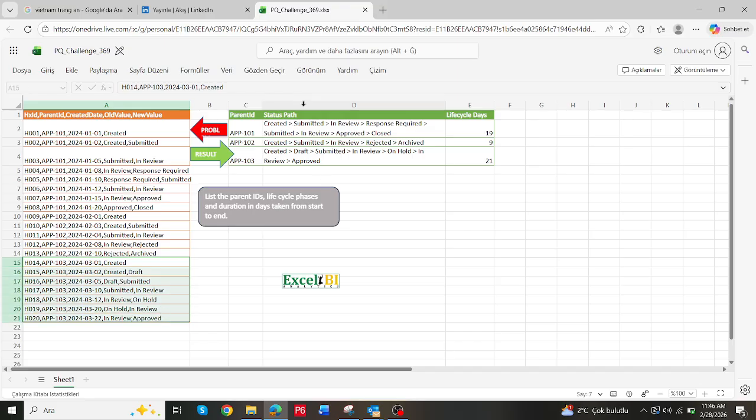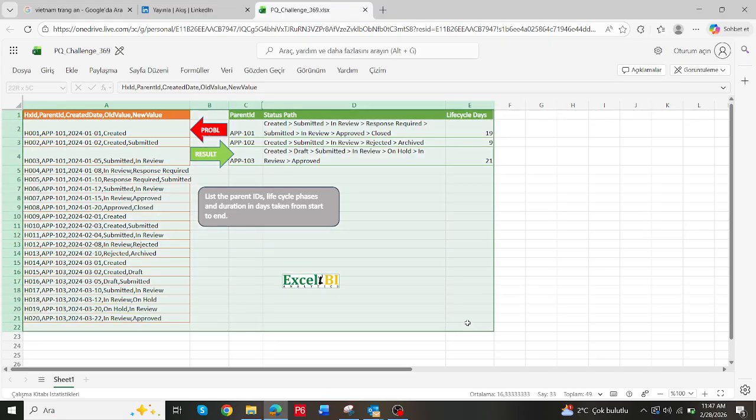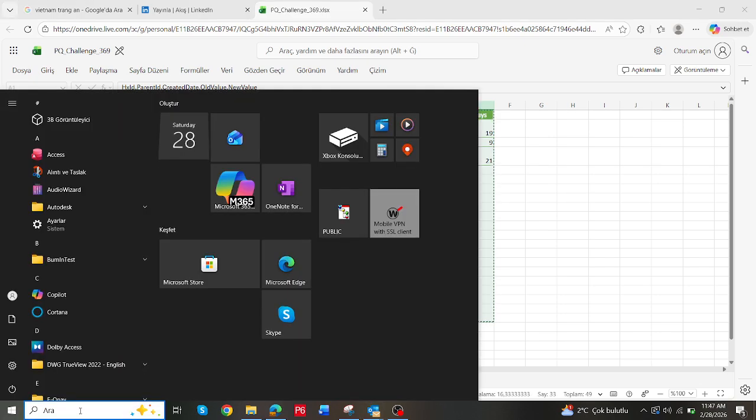It seems that we need to create a status path, for example for a submission, and there are also dates for each row, for each step, and we will calculate the life cycle days considering those dates. So everything seems very proper to solve with Power Query, and I will take it to the Power Query environment.